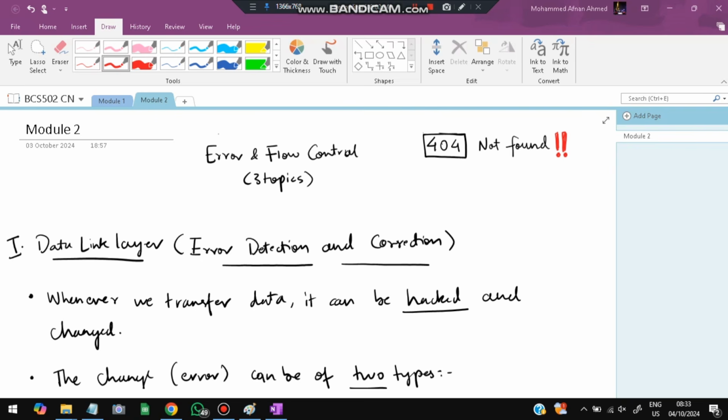So the first topic is the data link layer, the layers which we had discussed in module 1. The second layer is the data link layer. Here we'll be having error detection and correction. So why do we need error correction and detection?